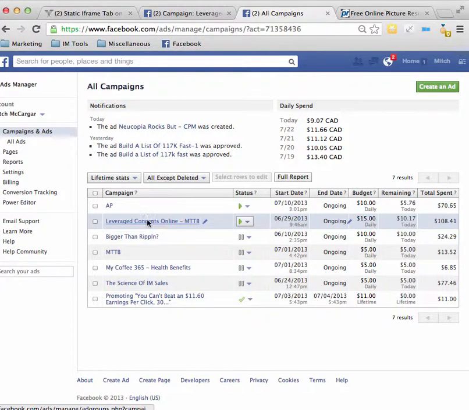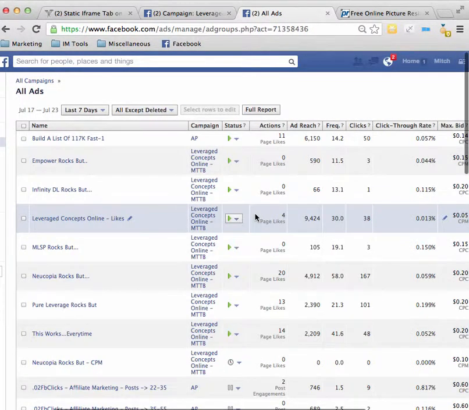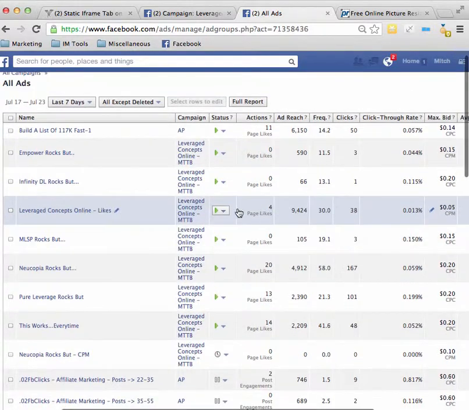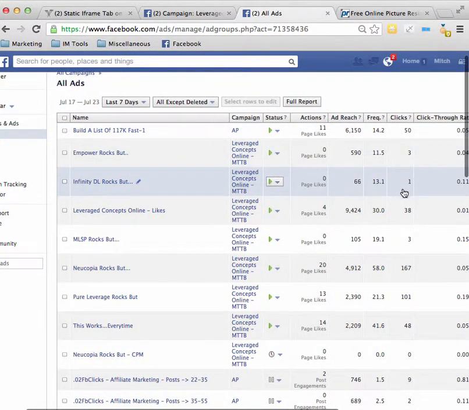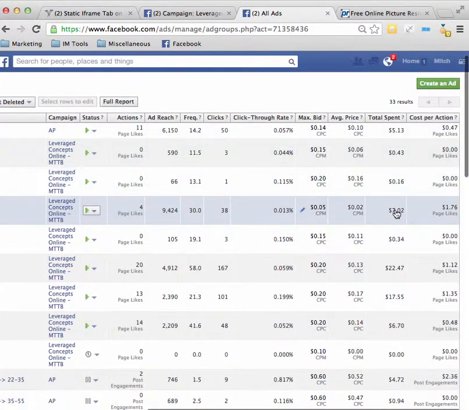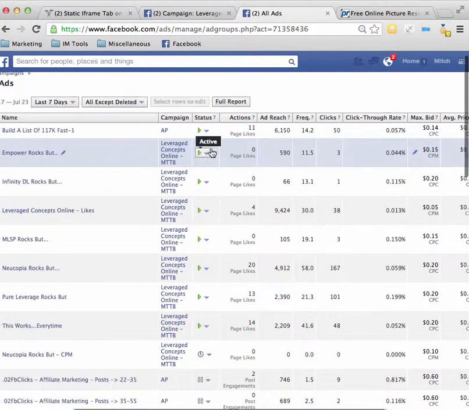And once you get your ad approved, all you need to do is literally just check through your click-through rates or your clicks and see how much you're spending every 7 days or so. This is from 7 days, so it's really cheap. $5 for 50 clicks, pretty good, and it's targeted clicks too.